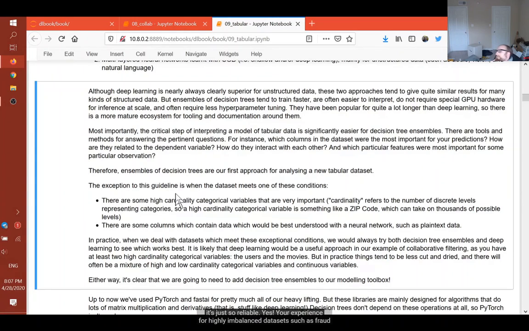Yes? In your experience, for highly imbalanced data, such as fraud or medical data, what would work best out of random forest, XGBoost, or neural network? I'm not sure that whether the data is balanced or unbalanced is a key reason for choosing one of those over the others. I would try all of them and see which works best.